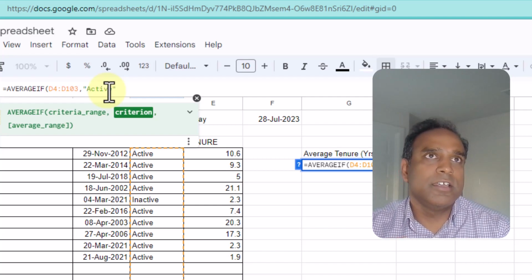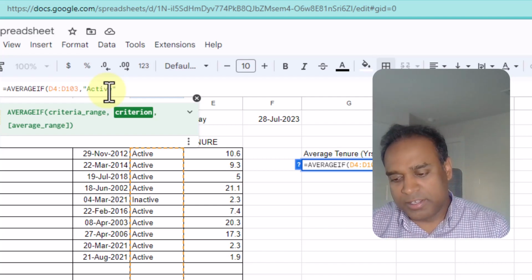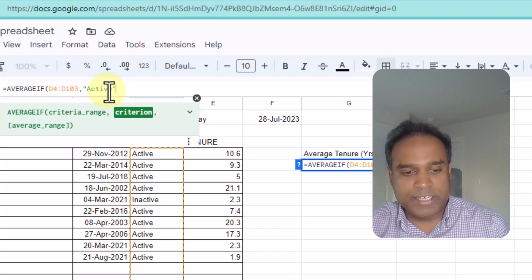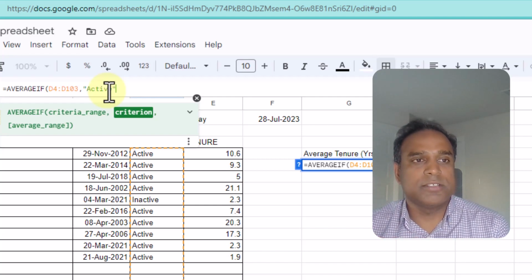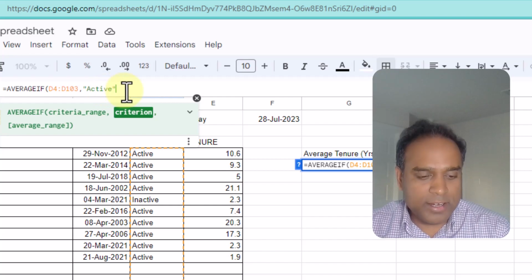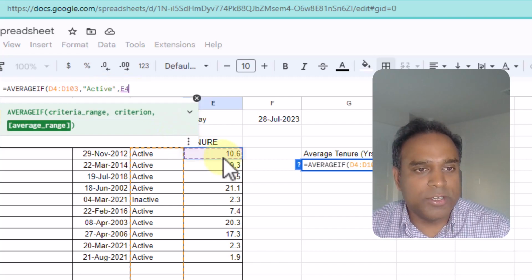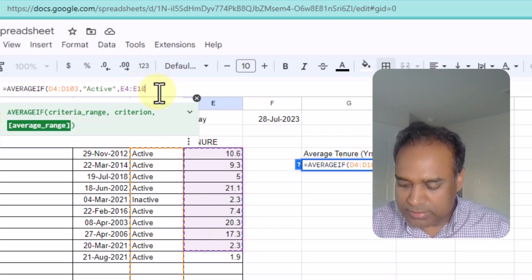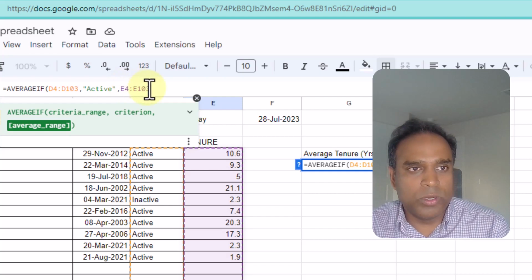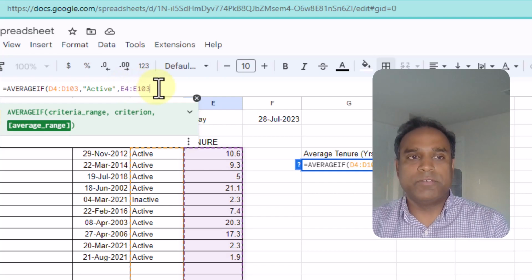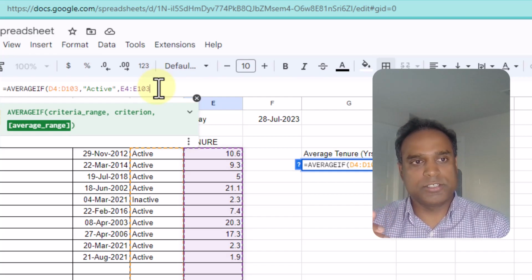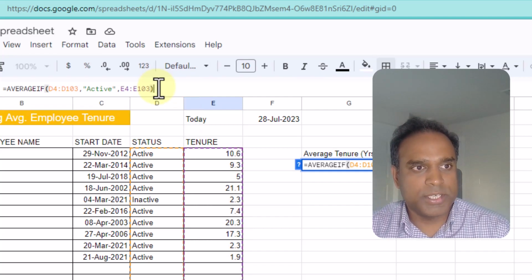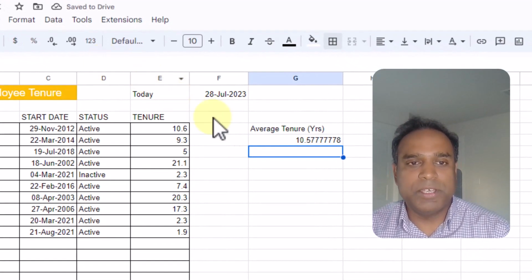In your data, if let's say it's not active, inactive, if it is employed, not employed, or yes or no, or whatever it is, just choose the exact text that represents the condition that you want to apply. And then put a comma. And now I want to say, what am I averaging? So I'm averaging the tenure values, right? So I can type in E4 colon E103. Now it will average all the values in this range. I'm going to say close parenthesis and then hit enter. Now it has given me the average.